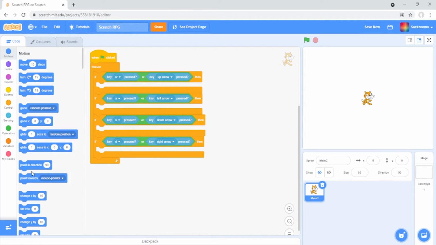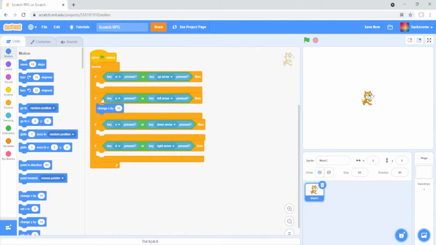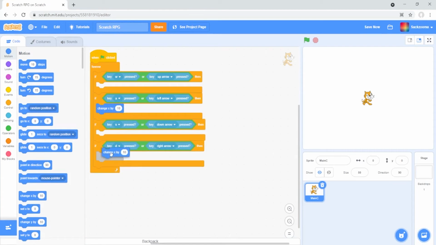Then what we want to do is go over to our change X by 10. This is our left and right on the axes. As you can see here, X is left and right. And we get change X by 10. We want to drag this into our if A or left arrow pressed. And we want to do the same for D.